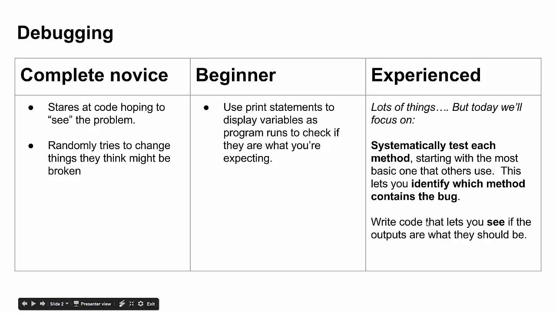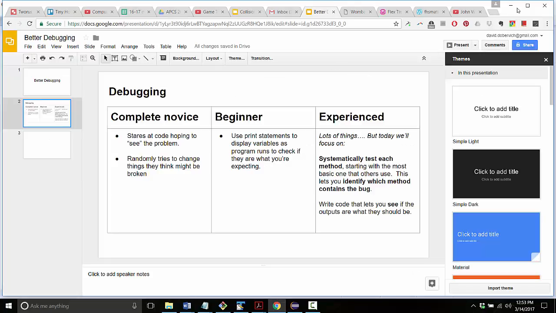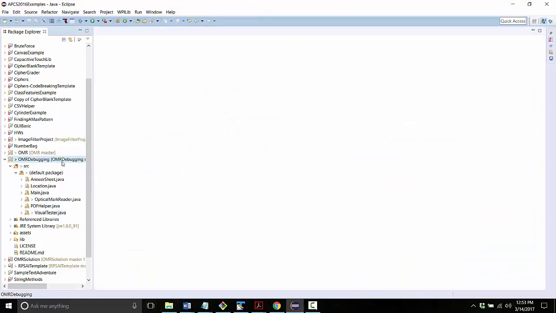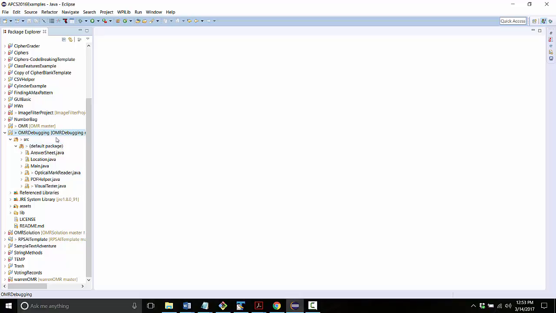And that's the first thing. The second thing is we're going to systematically test each of the methods, starting with the one that's kind of the most basic that the other methods build on. So let's actually do this together. I would like you guys to literally do what I'm about to do. This is the repository that I emailed to you. This is the debugging repository.